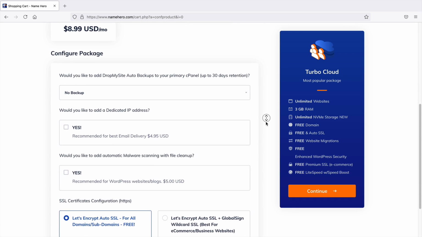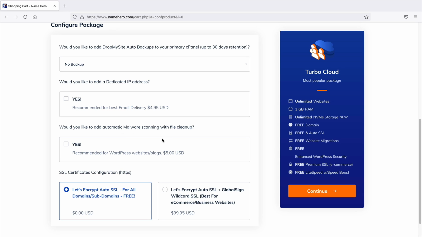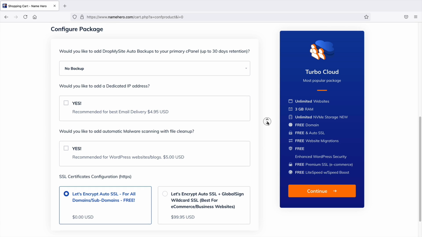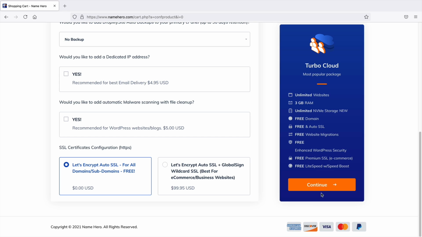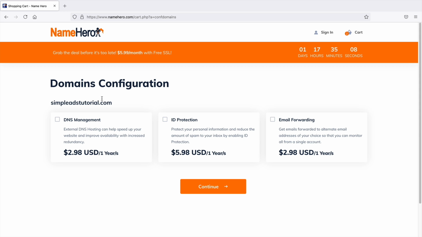Next, we have some upgrades and some packages. Personally, I don't think you need any of these. These are really up to you, but you get backups with WordPress, plugins, and all this stuff. You can get all of this for free. So yeah, once you're here, you'll click on continue on the right side. Next, you have the domain configuration.